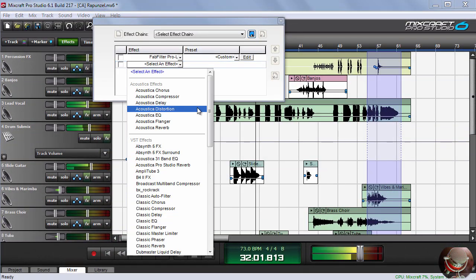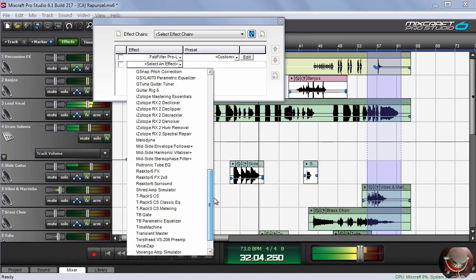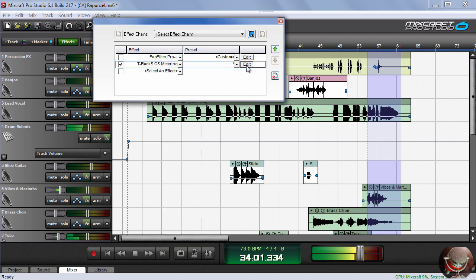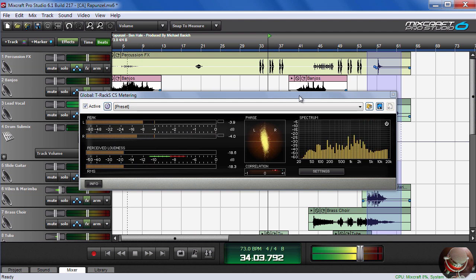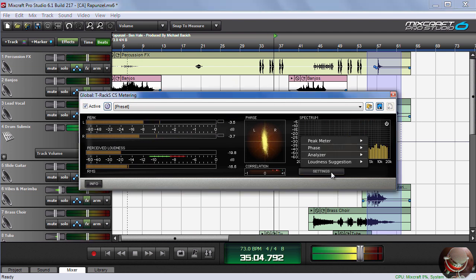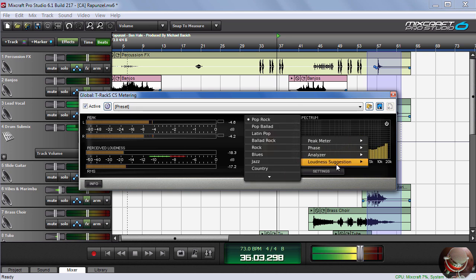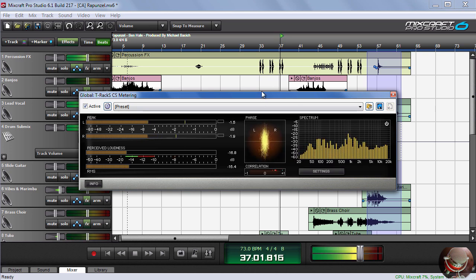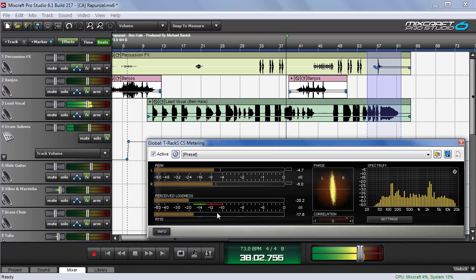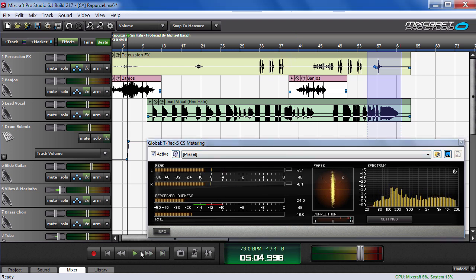A very handy metering utility that is fast and works well, is very accurate, is the one that comes bundled with T-Rack's Custom Shop, the free version from IK Multimedia. For general purpose applications, I like to set the loudness suggestion level to blues. I think that's most suitable for pop, country, light rock, and in particular this song. Repeating the chorus without processing.